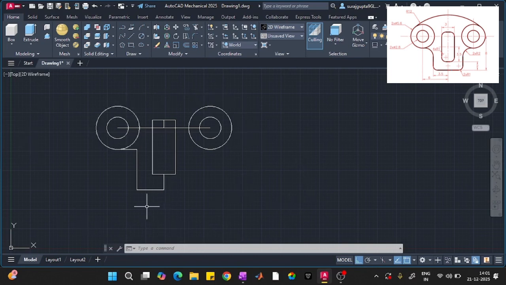Okay, so to make this part I am going to use a command which is known as the mirror command. It is in Modify. Till now we have used two commands, the line and circle commands, which are in the Draw toolbox. Now I'm going to take the mirror command. I can't easily find it in this toolbox, so I'm going to type it here in the command line. That is mirror.